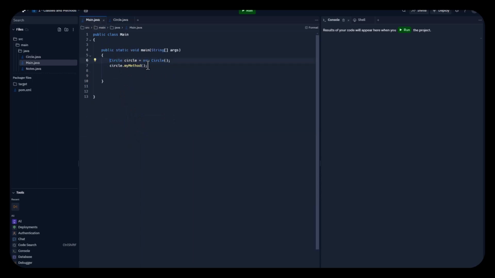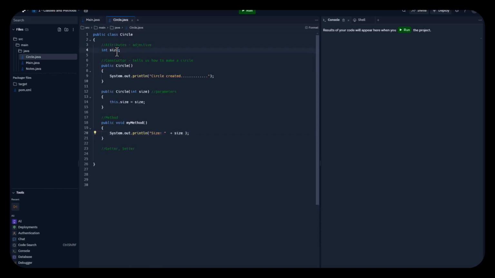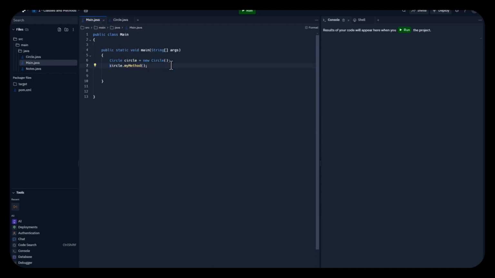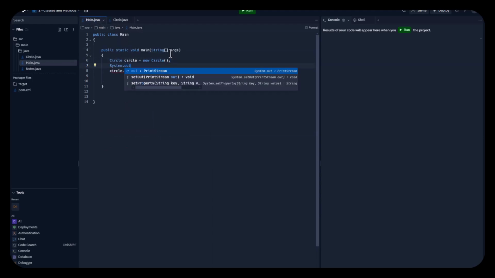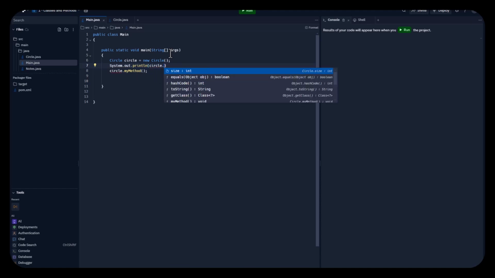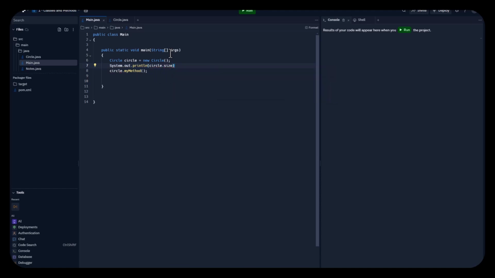All right, so let me do something really quick. This is something that we're not supposed to do generally. I want to access this size attribute here from outside of the class. So what I'm going to do is System.out.println, and I'm going to say circle dot size. All right.